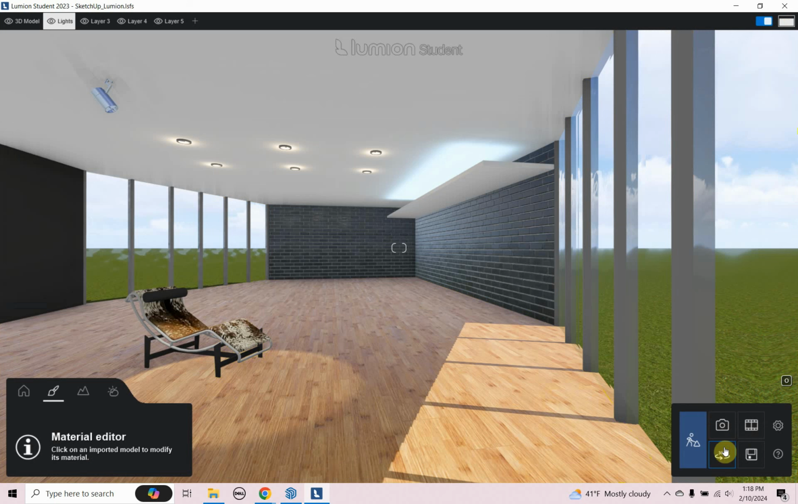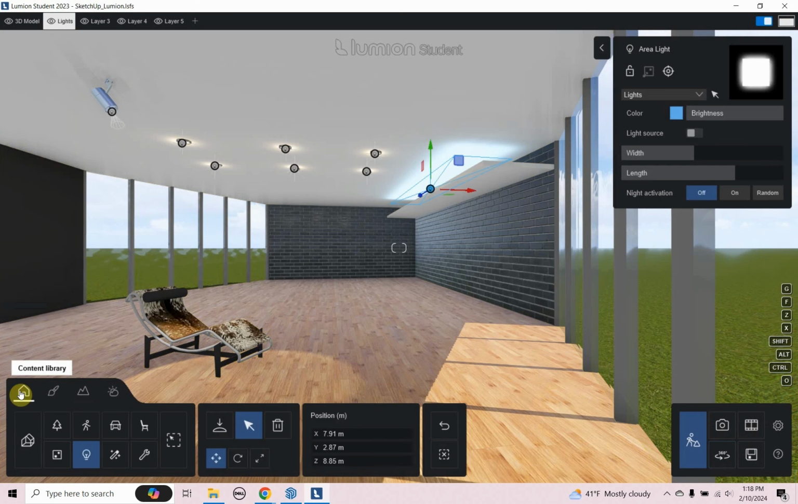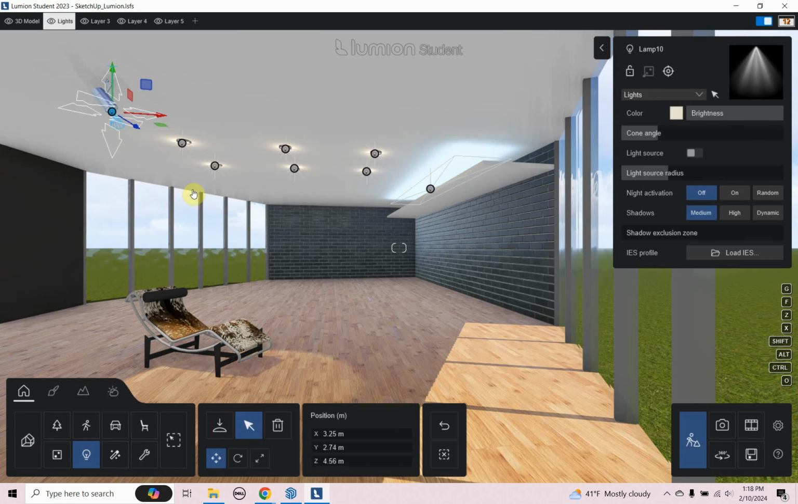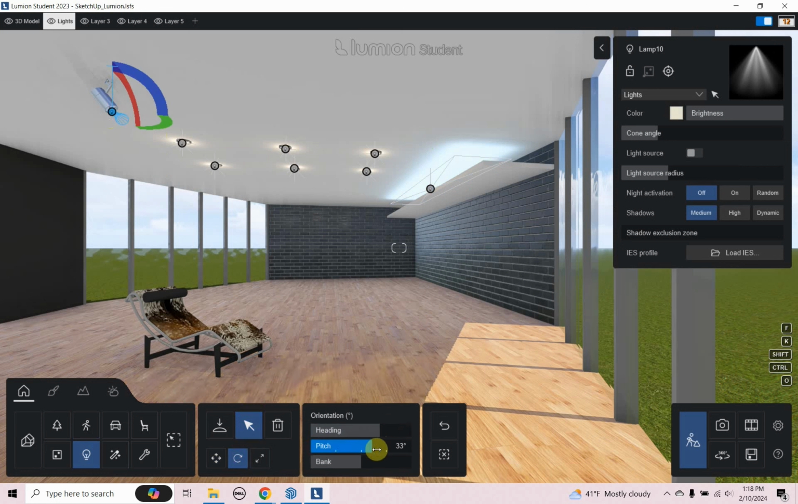All right. Also, the light needs to be adjusted. So let's go to home. Let's click on light. Let's click on select. Let's select that bad boy. And let's go to rotate. Can't remember if it was heading or pitch. It's pitch. So just getting it more over the chaise lounge. It's kicked up all the way. Cone angle. Can make that just a little bit bigger. All right, cool.